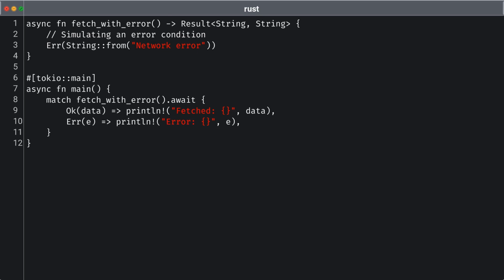Next, in our main function using the Tokio main attribute, we set up the asynchronous runtime. We then call fetchWithError and await, which allows us to wait for the result of the asynchronous operation. The match statement is employed to handle the outcome gracefully. For a successful result, the data is printed, while if an error occurs, it outputs the error message.